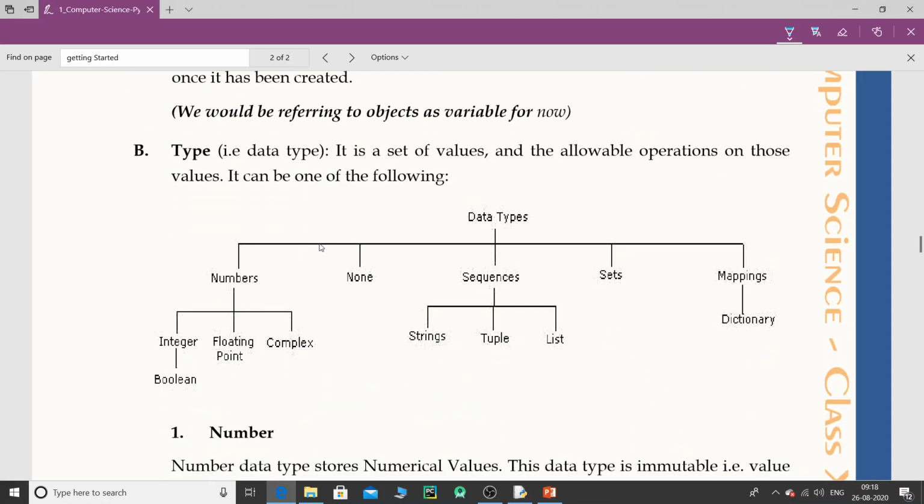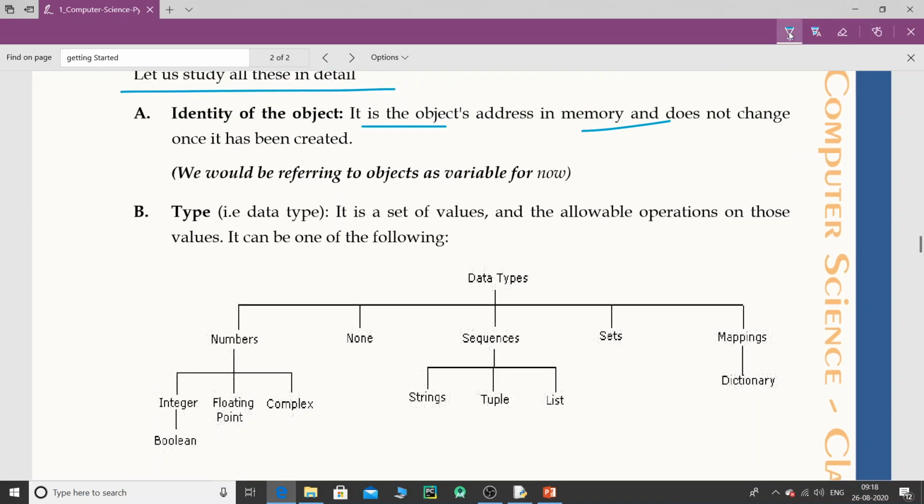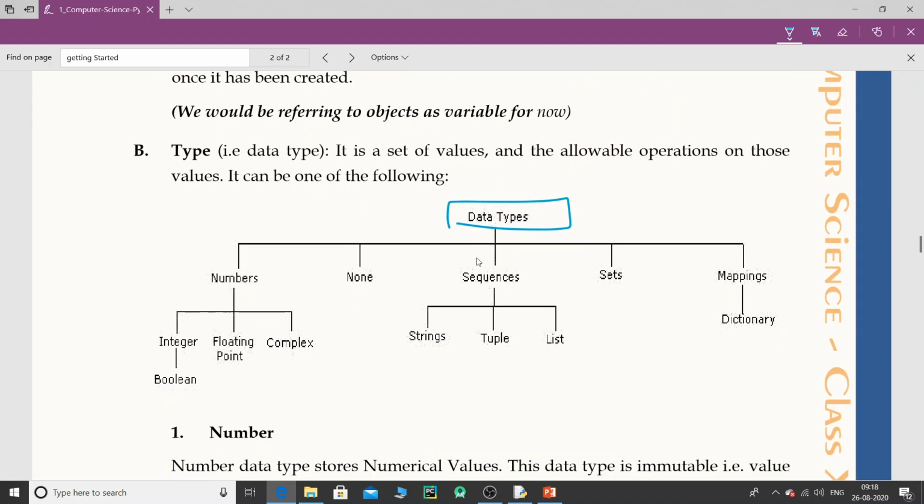And these are the different data types. Even this I told you yesterday: what are data types? That is the type of data. So there are various types of data that we have.